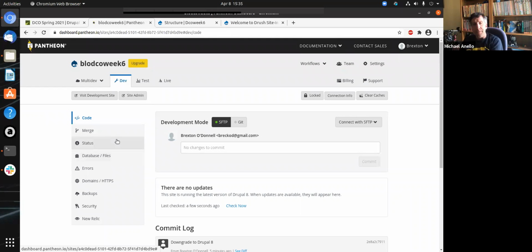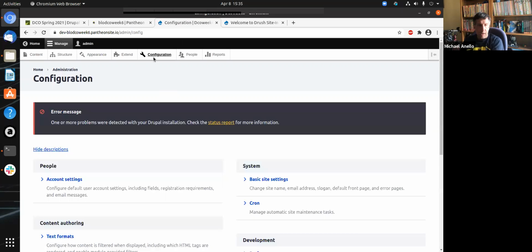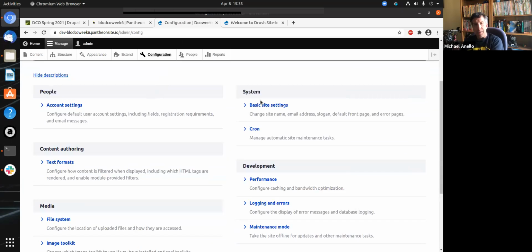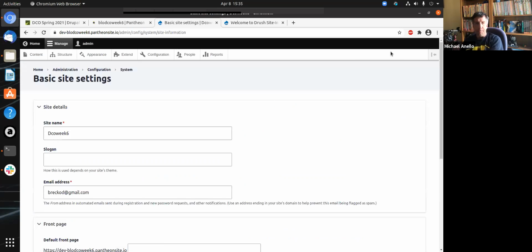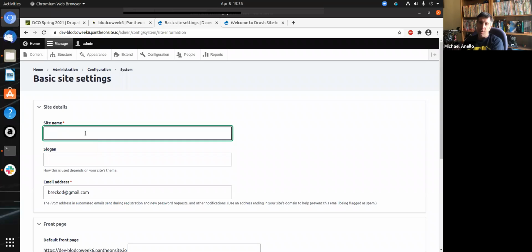Actually, before we do that, let's go back to the site. Click on configuration, and then click on basic site settings, top right. Give it a more interesting name than that, just so it's easy to spot that this is your site. Site name. Just give it something interesting. Whatever you want, be as creative as you want.